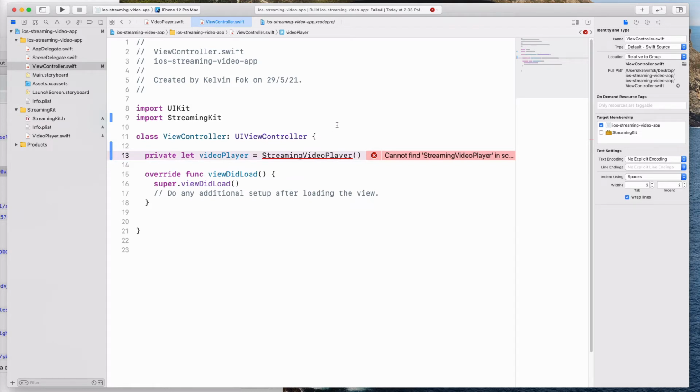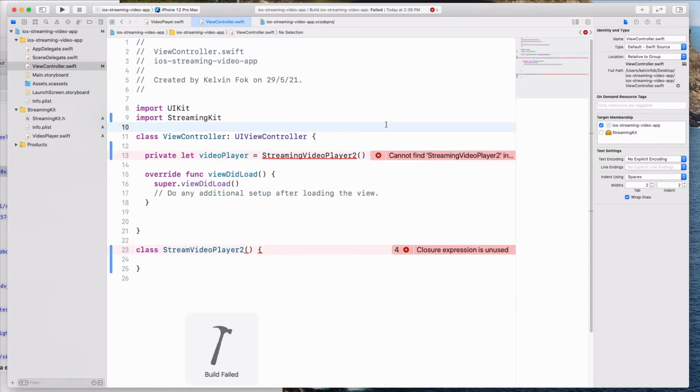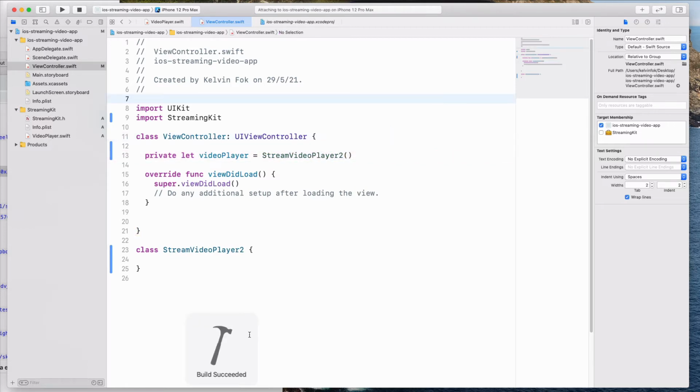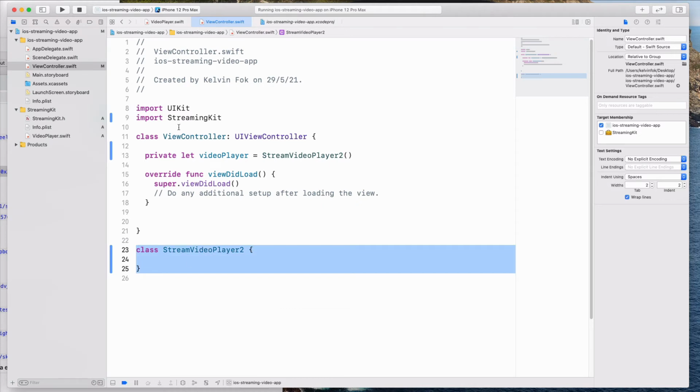If we create a class over here, let's say StreamingVideoPlayer2, for example, and I run this just like that, it's going to work. Why? It's because this class is within the same scope. It's not because it is inside the same file. Even if I create another file within the project, this is going to work.